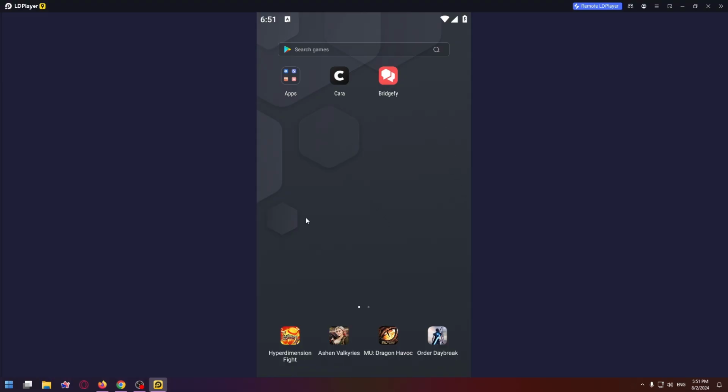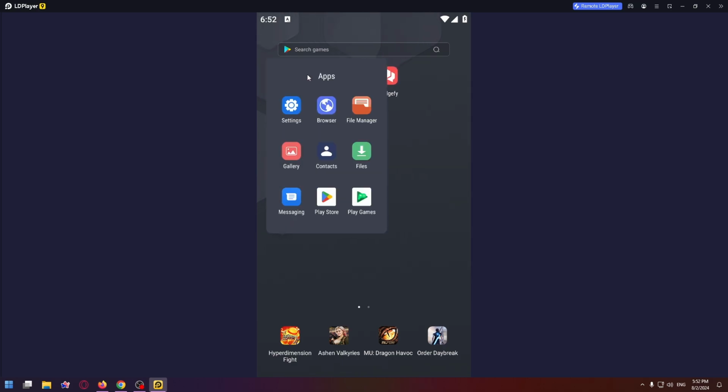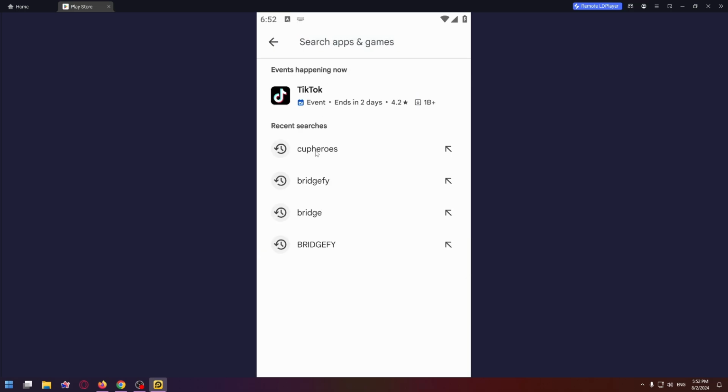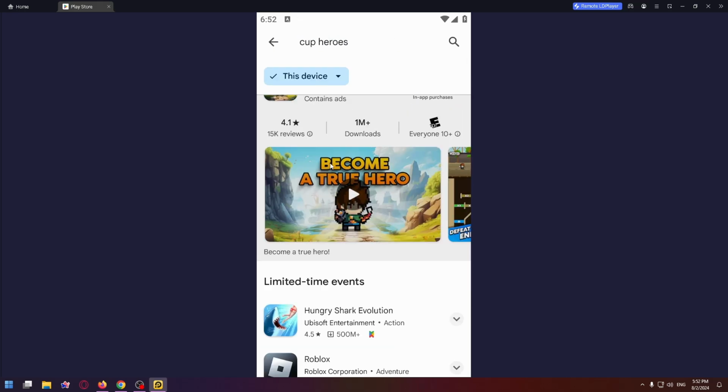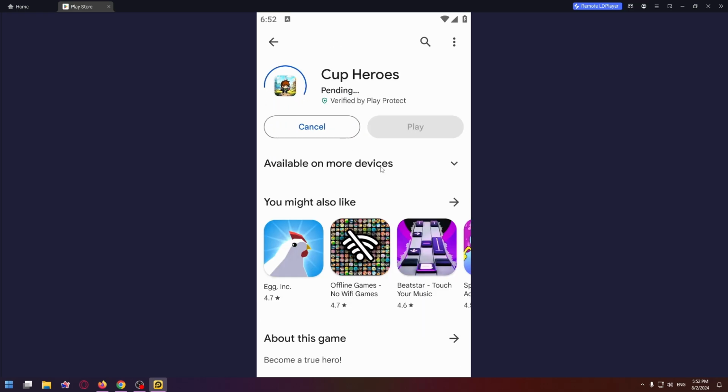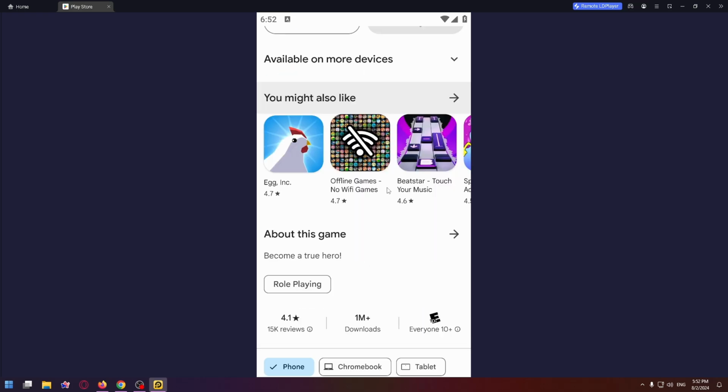You can install any apps on this virtual Android device. So just click on apps and go to Play Store. So after that, let's search for Cup Heroes. And here it is. This game is from a popular company, Voodoo. So let's click on install to download this game and just wait.